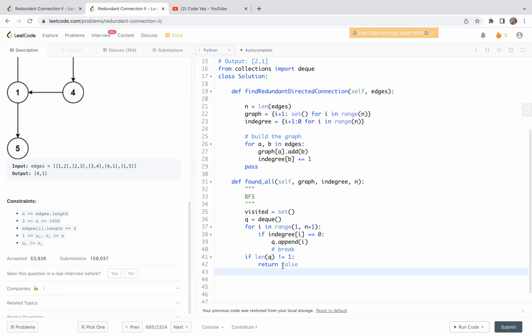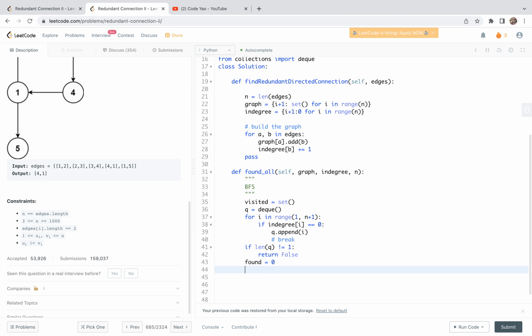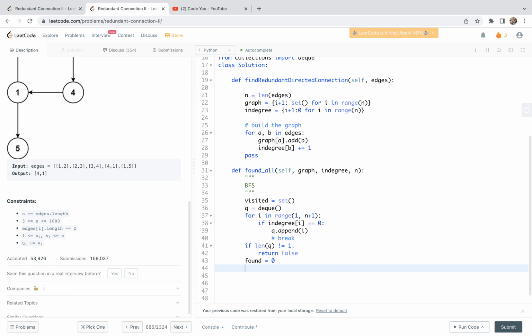So actually here are two possibilities. If the length is 0, in other words, there's no valid root. Or if the length is greater than 1, it means that there are multiple roots. That's also impossible to finish the traversal. With that said, let me initialize a variable called found. So found is 0 at the very beginning, which basically monitors how many nodes we can traverse starting from the root we found in the linear scan here.